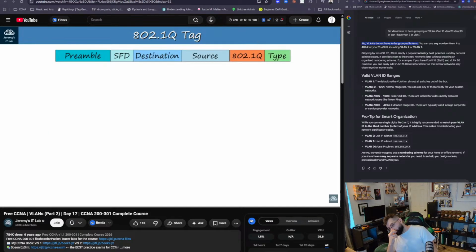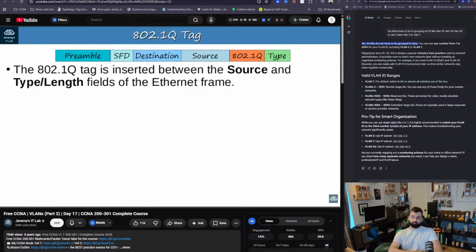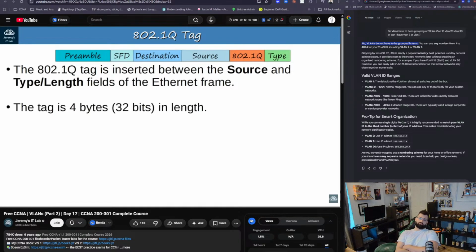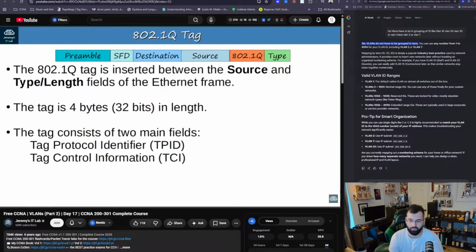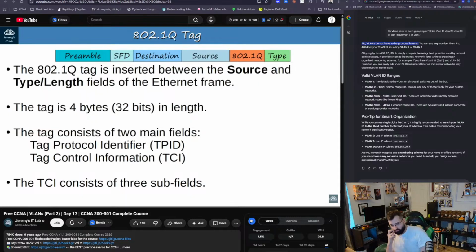Let's go over some basics. As I just said, the 802.1Q tag is inserted between the source and type/length fields of the Ethernet frame. The tag is 4 bytes, or 32 bits, in length. The tag consists of two main fields: the Tag Protocol Identifier, TPID, and the Tag Control Information, TCI. The TCI itself consists of 3 subfields. Let's quickly take a look at each field of the .1Q tag.